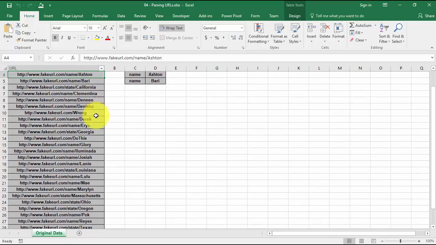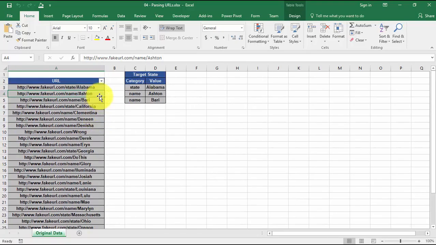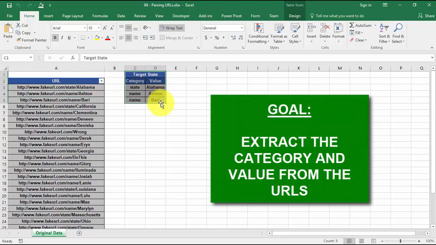So if we just scroll down, what we want to do, this is our goal, is to parse the URLs over here and extract the information that we want. For example, for this one, we want to get the category and then the value as well. So we have state, Alabama, we have name, Ashton, and then for this one, we have name and Barry.